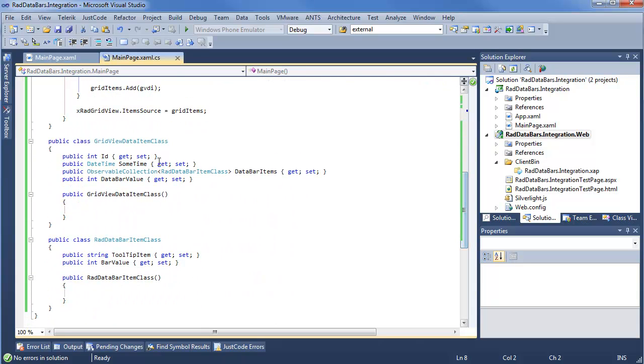To see our class structure, GridView data item has an ID, a datetime sometime, observable collection of RadDataBar item class called DataBar items, and then our DataBar value for the standard DataBar. The RadDataBar item class is the same that you've seen in the previous two videos that has a string for tooltip and an int for bar value.